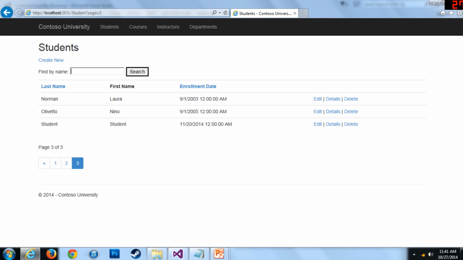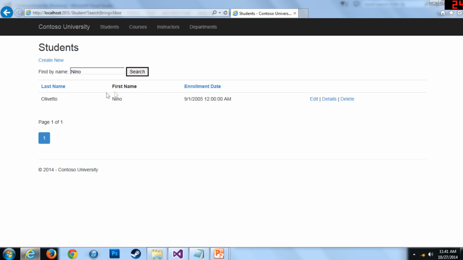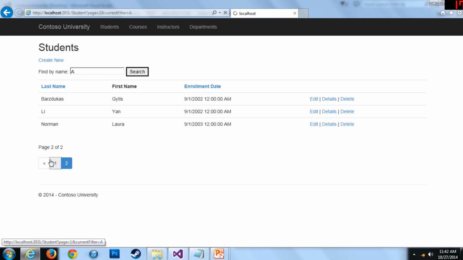Now if we go up to the search box, we can look for, let's say, Oliveto Nino. So we can type any part of the name and search, and we'll get whatever names have that part. So if we search just IN, which a lot of names will have in them, or if we just search capital A. This is the finished product, paging and search box.